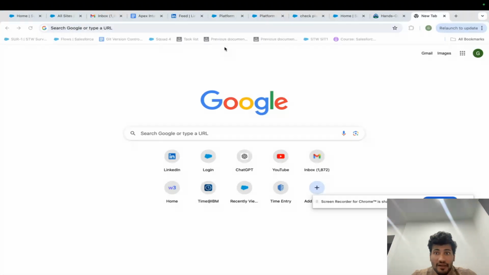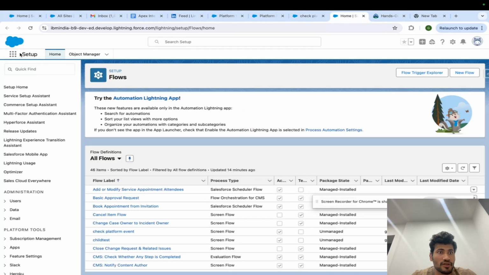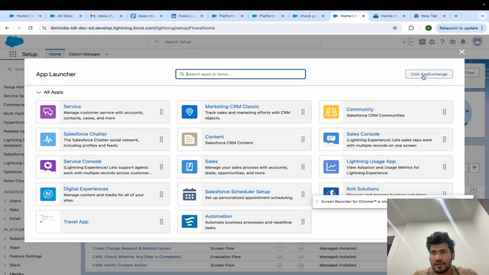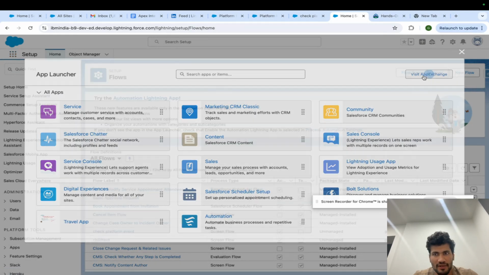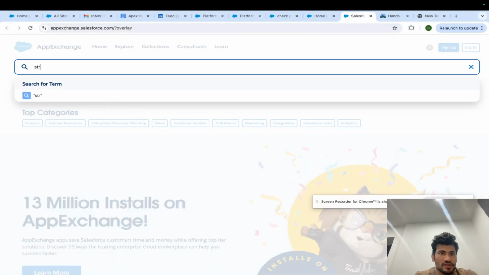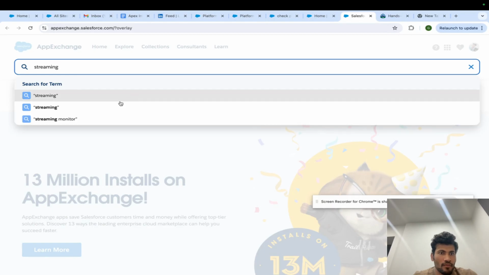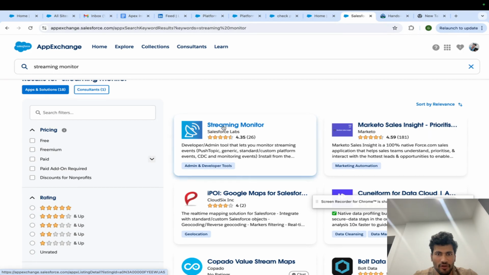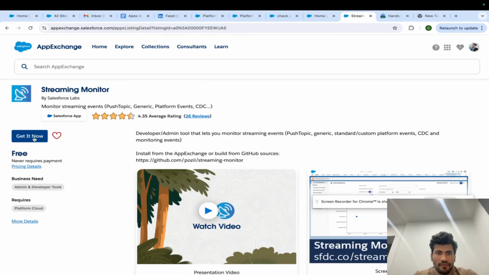Before we start, first of all you should install one application from the app launcher. You can go to the app launcher, click View All, and there's a button, View AppExchange. Click there, go to AppExchange, and search for Streaming Monitor, and you will get it. Once you click Get It Now, you can see this is for push topic, generic, standard, custom platform events, CDC and monitoring events.